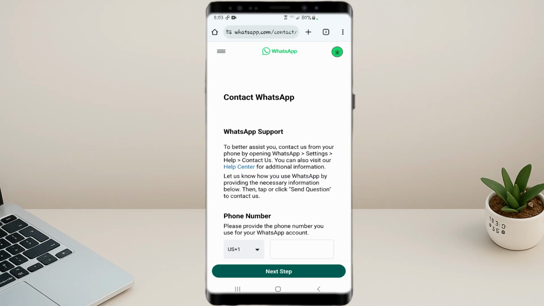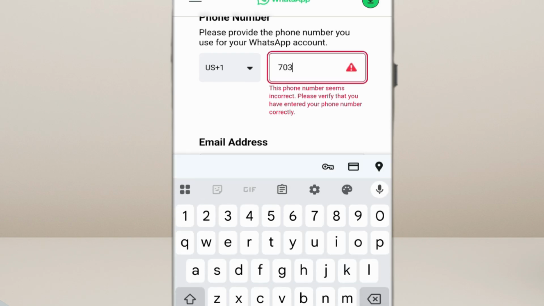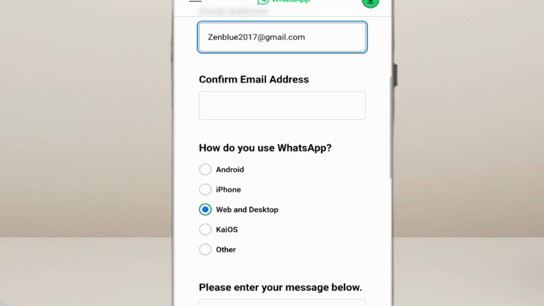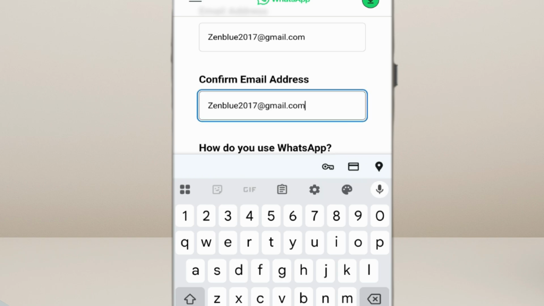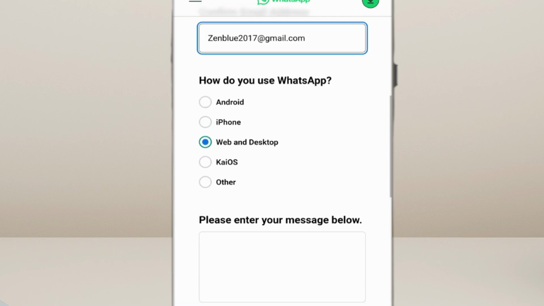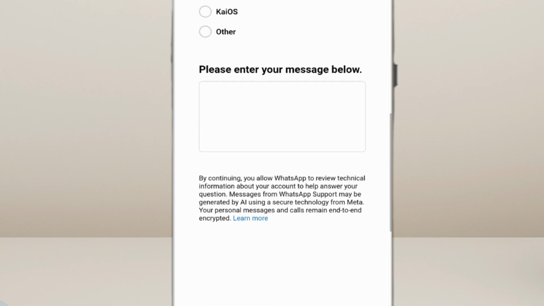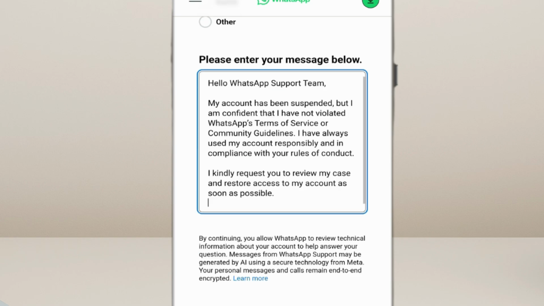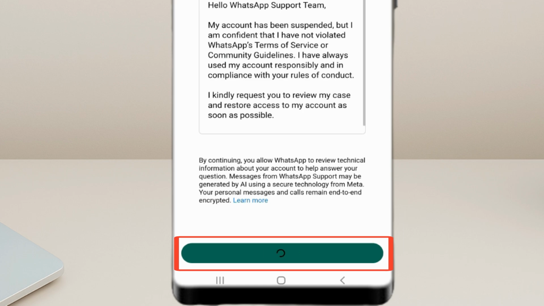A form will now open. In the first box, type your phone number. In the second box, enter your email address. Then, type your email again to confirm it. Scroll down a little more. Under How do you use WhatsApp, select your device's OS. At the bottom box, paste the same professional appeal email you copied earlier. Once that's done, tap on the Next Step button below.